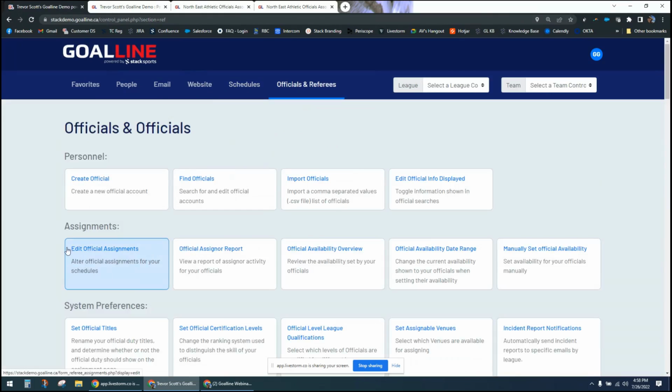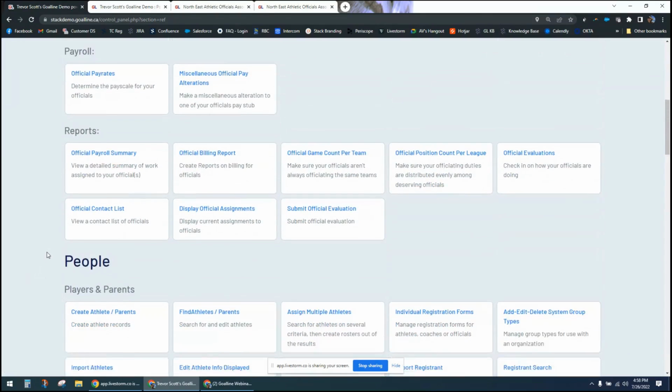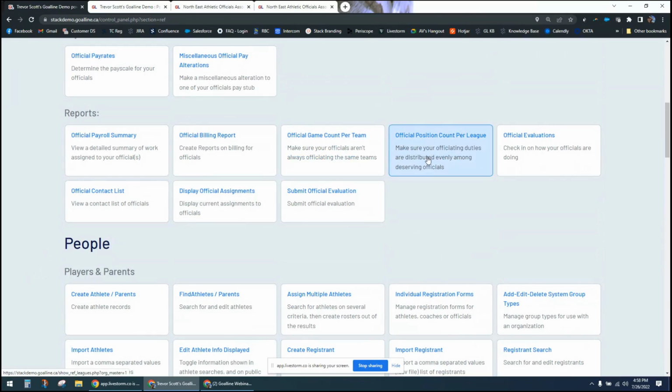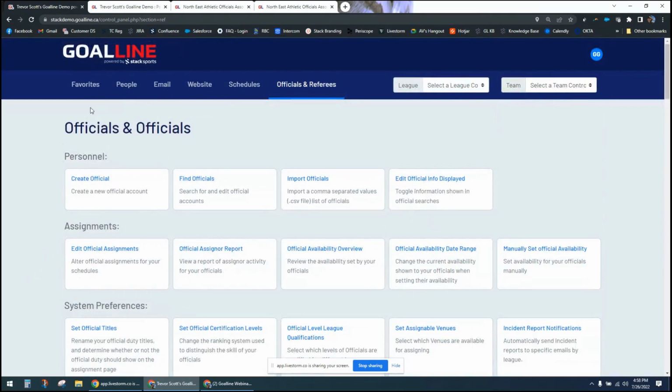And then on the official side, there are a ton of reports. I'm not going to go into them all specifically, but find officials is going to be one of the most used ones, as well as payroll summaries. But there's also things like game counts per team, game counts per league, evaluation reviews, and things like that. So there's lots of different report options available in Goalline.